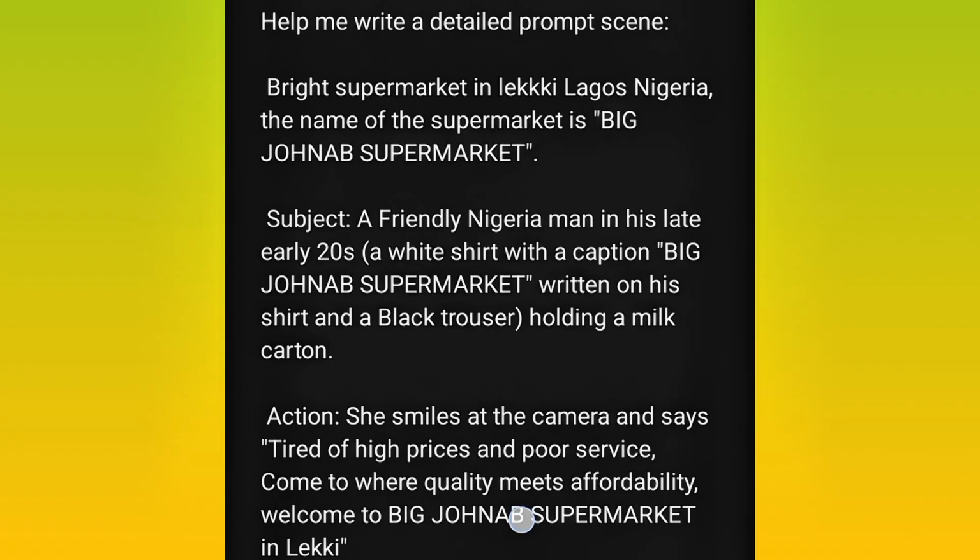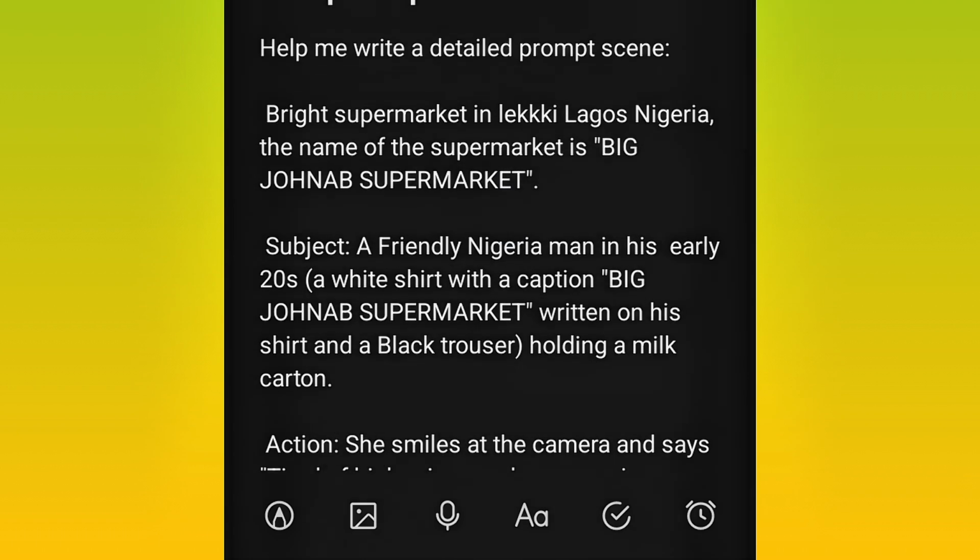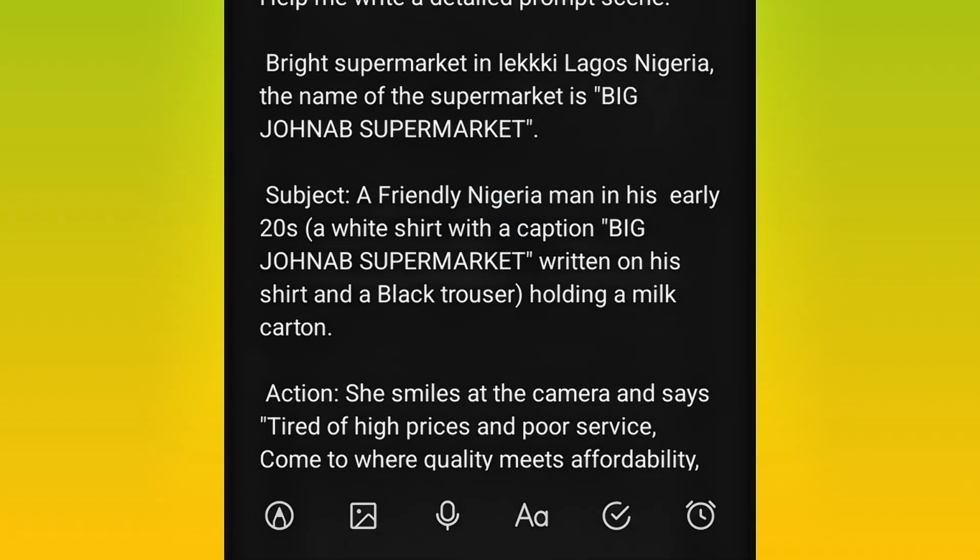Now look at the name of the supermarket. Now, subject, look at the subject. I say subject, a friendly Nigerian man in his early 20s, in a white shirt with a caption, Big Jonah Supermarket, written on his shirt, and black trousers, holding a milk carton. Do you understand? So now this is the subject of the prompt that I want to generate. For example, if you want yours to be a woman, you have to change it to a Nigerian woman or a Nigerian girl.